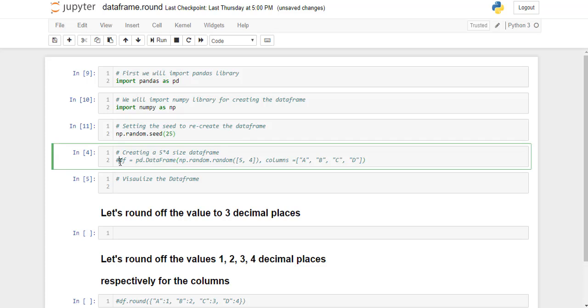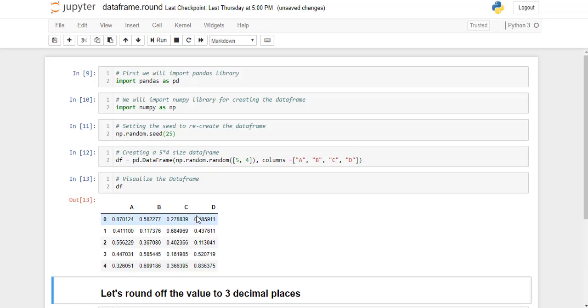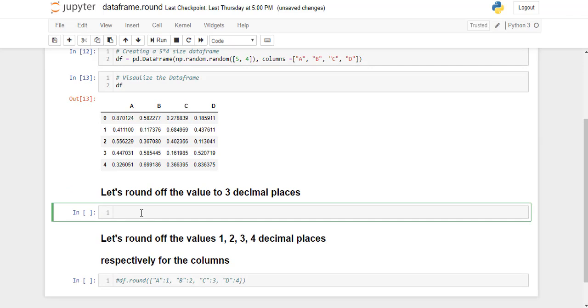Now let's create the data frame. I have already written this line. I'm just going to execute this. Now we are going to visualize the data frame. So this is what our data frame looks like, and we are going to apply the round function on this data frame. So let's round off all the values in the data frame to 3 decimal places.